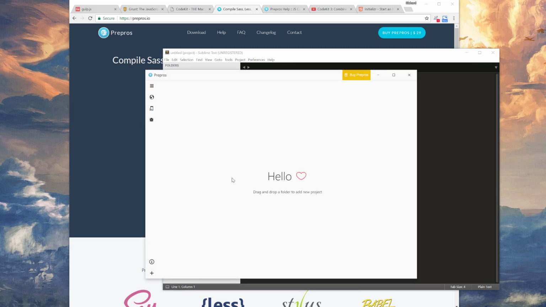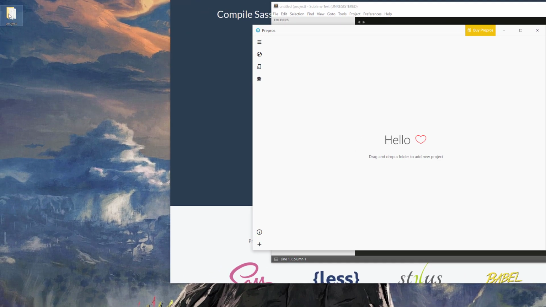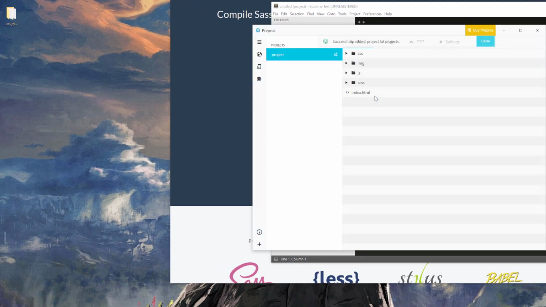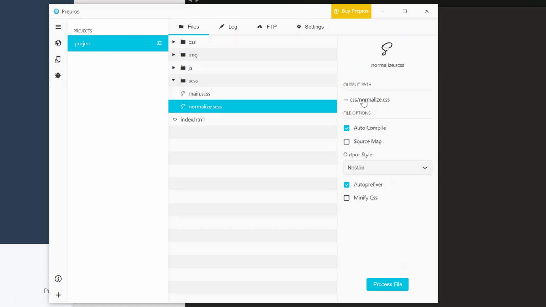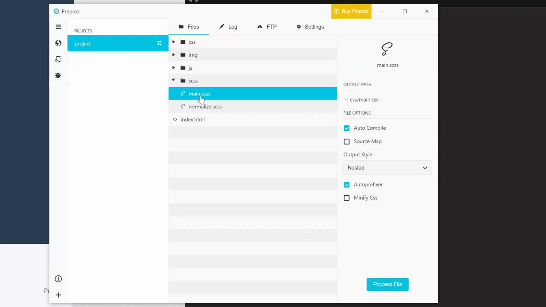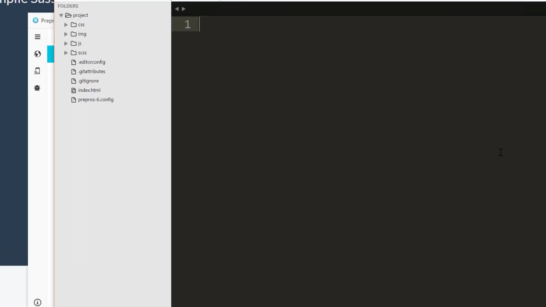Open up your Prepros application. Go ahead and drag the project folder into the application, Prepros. This way it can basically see all the files you're working on. It's going to try to minify these and process them into the CSS folder automatically. We don't want it to do that, so let's go ahead and address that right now. Don't do anything just yet in this application. All you do is drag this folder into it so that it's watching it.